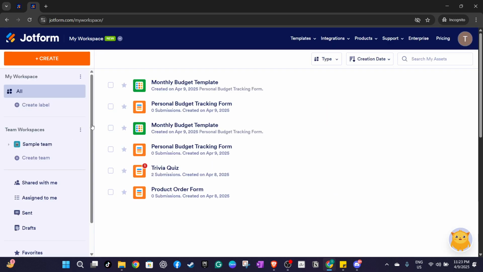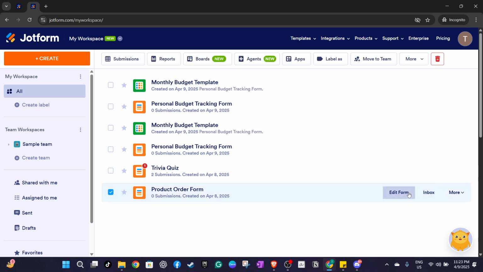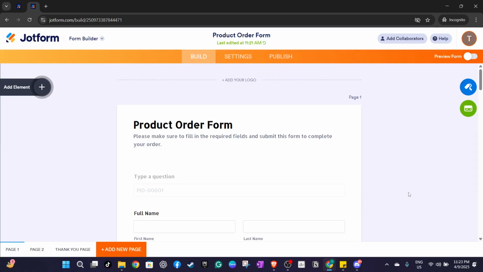Next, open the form you want to work on in the Jotform form builder. This is your workspace where you can add, remove, or modify any elements in your form. At the top left of the screen, click on the Add Element button, which is represented by a plus sign. This will open a panel with various form elements you can add to your form.